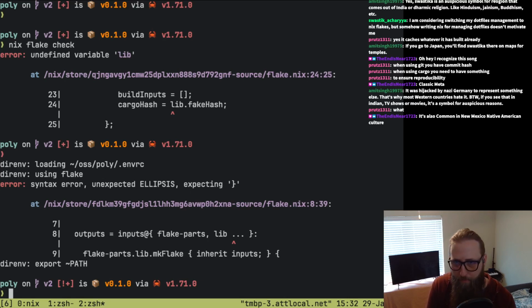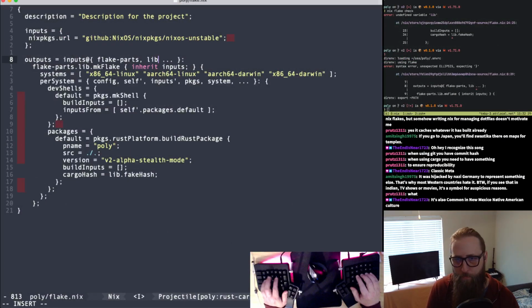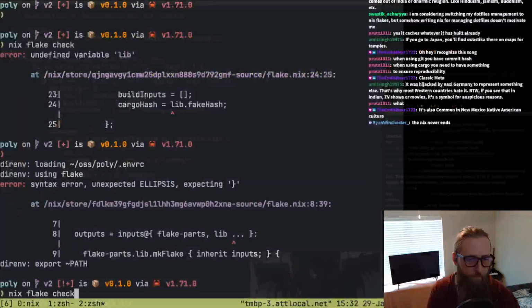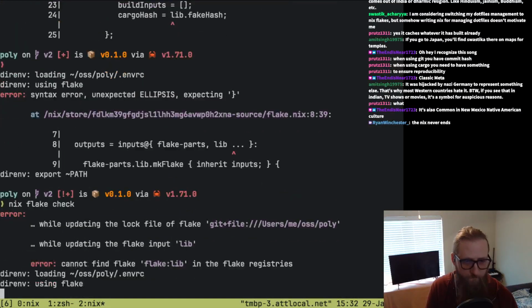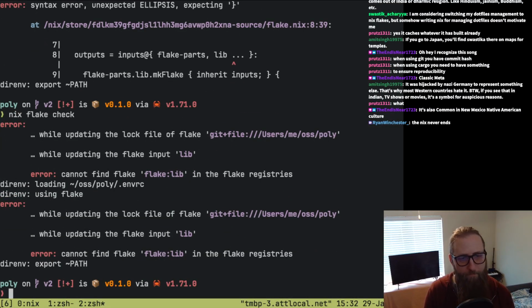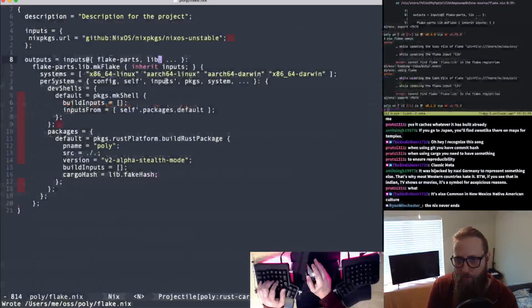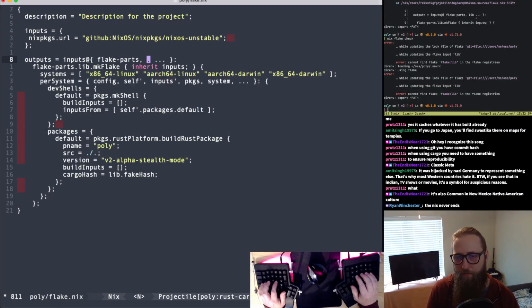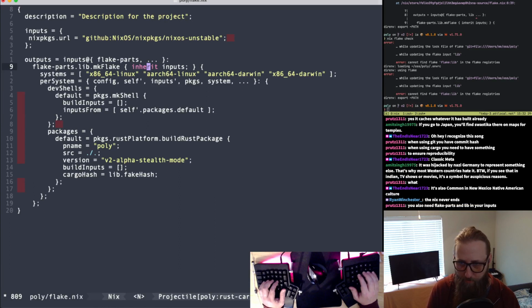I forgot a little comma. Comma might be helpful. It's still going, Ryan. Okay. Cannot find flake lib. Okay, that's fine. So I wonder if it's actually just flake-parts lib, but I kind of doubt that's true. I'm guessing that's actually the flake-parts lib and not the other lib.